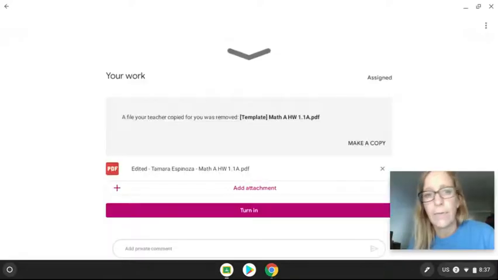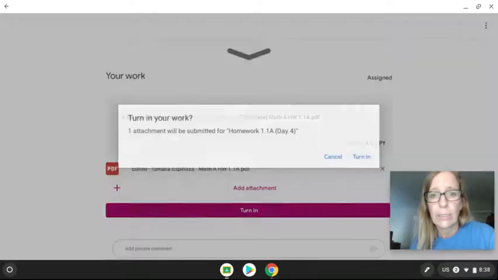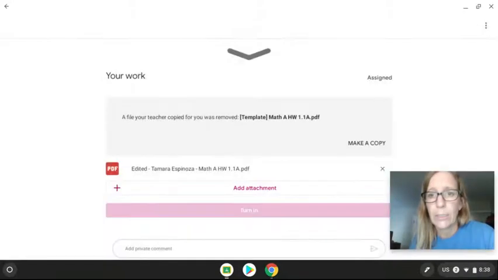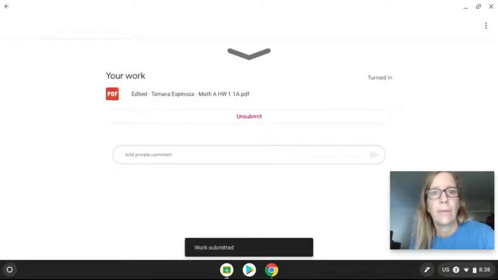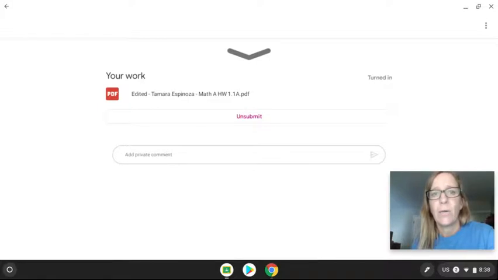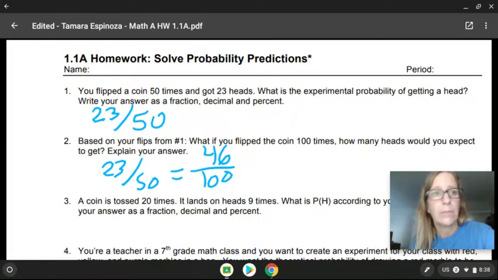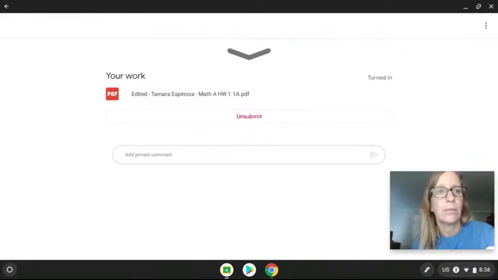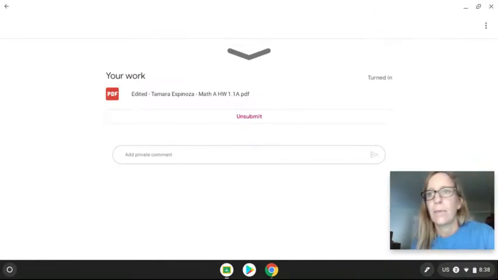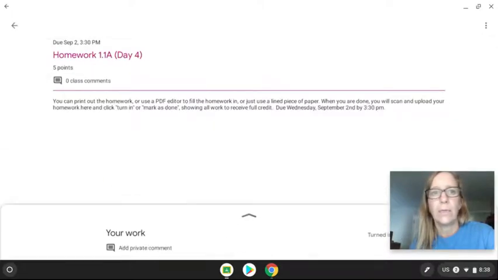And then I have to remember, so it's already in there. I have to remember to turn it in. So I'm going to go and turn it in. Okay, so now it's turned in. Once you turn it in, you can't edit it anymore because now the teacher has it. The teacher has to look at it. But if I look, my work's there. I'm good. That's what I turned in. I'm happy with that. And then I can go back to my classroom and I'm done.